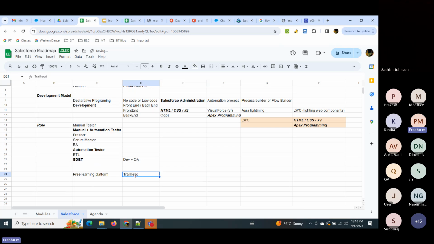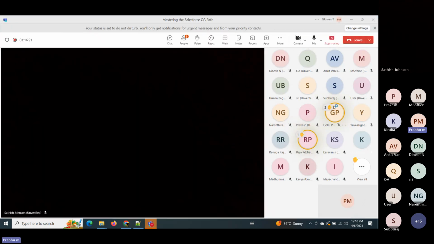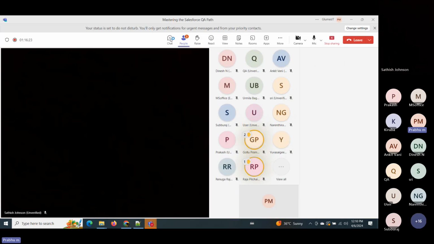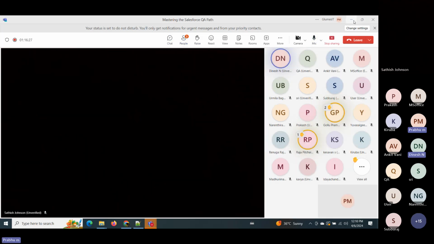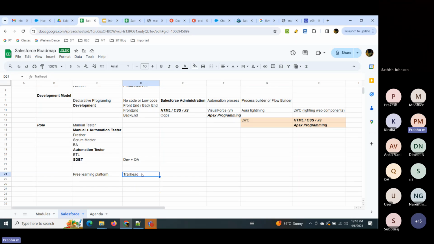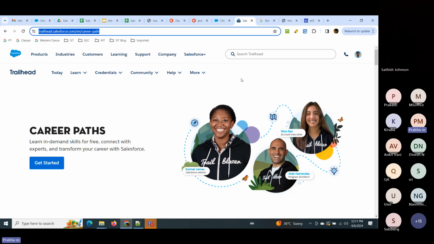Has anybody heard the name Trailhead? If you are working with Salesforce, surely you will have, or else it is difficult, I think. Okay, great. This is Trailhead, where you can do each and everything I have mentioned, but you have to register and sign up. After that you can log in with your user credentials, then you can play around with Trailhead. I am also going to share the link where you need to sign up.